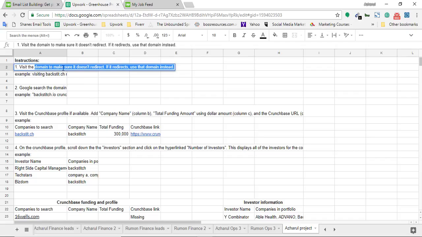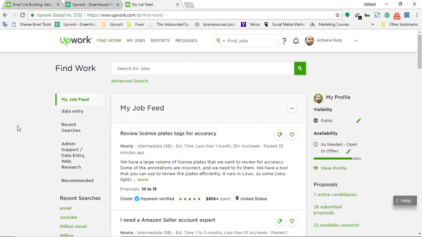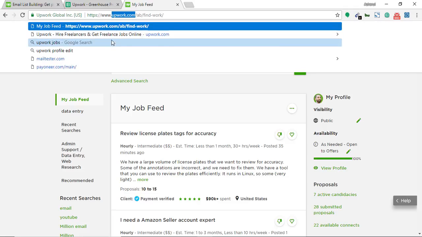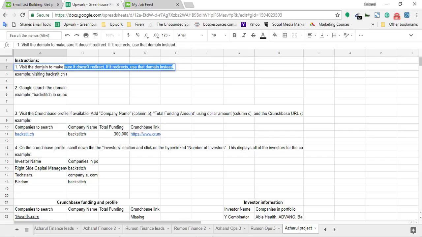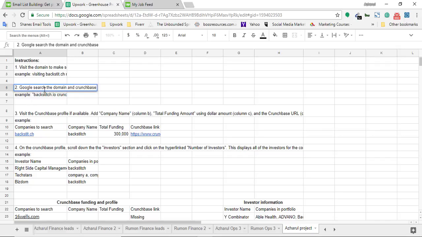So by using the sentences, the client instructed me to use Upwork.com to make the search, instead of Odesk.com. Okay, so that's what is the first instruction, and I'm moving to the next instruction here. Google search the domain and Crunchbase. So my purpose of this project is finding Crunchbase profiles of businesses and finding some information and putting them into this spreadsheet.